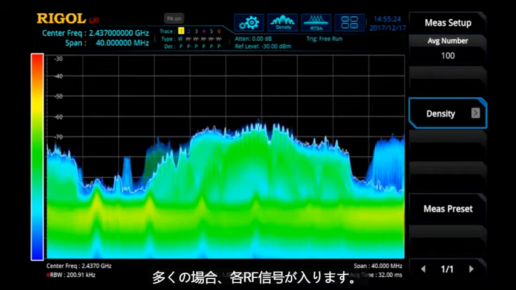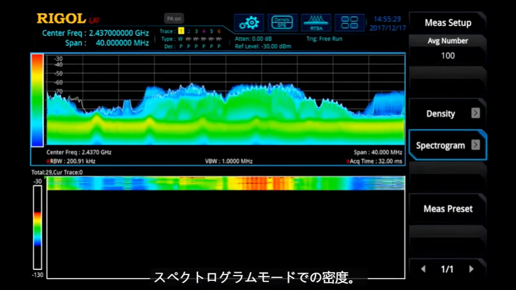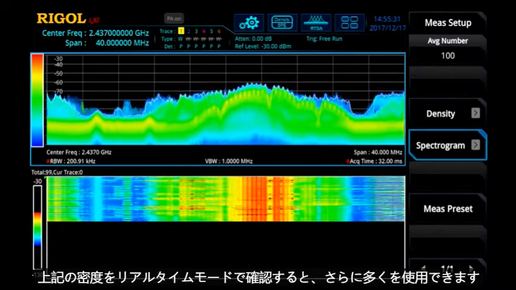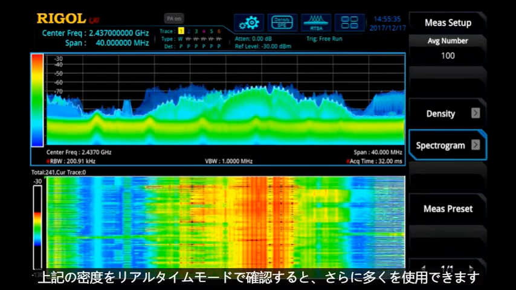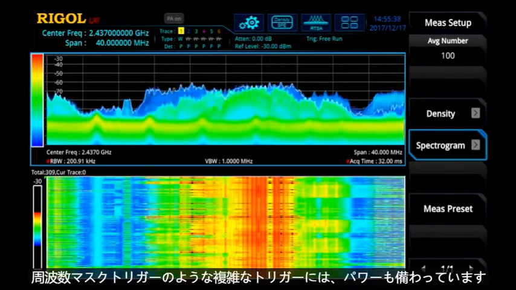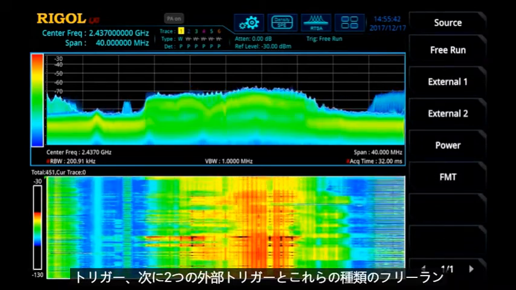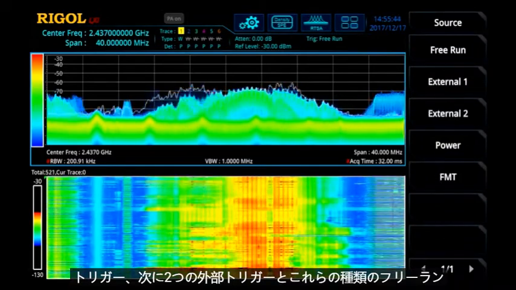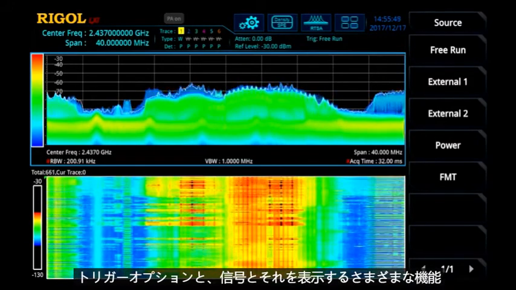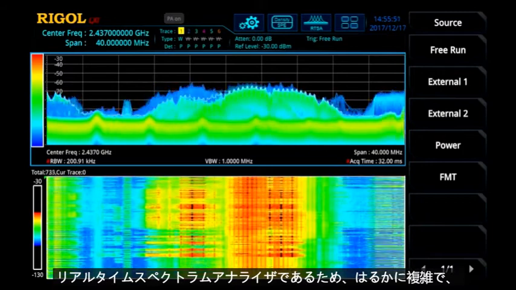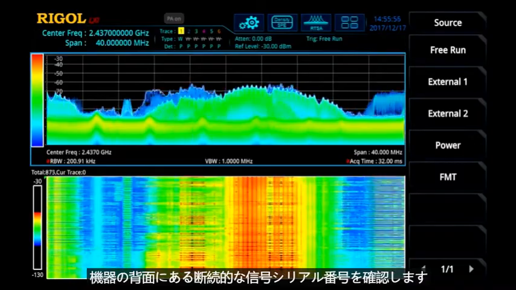We can also put the instrument into density and spectrogram mode, so we can also see it via time below, along with seeing our density above. In real-time mode, we're able to use much more complex triggers, like our frequency match trigger. Then we've also got our power trigger, and then our 2 external triggers and free run. With these sort of trigger options, and with the different abilities to view the signal and it being a real-time spectrum analyzer, we're able to view much more complex and intermittent signals.